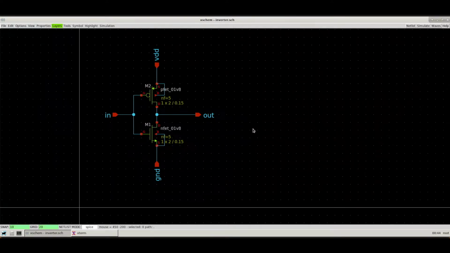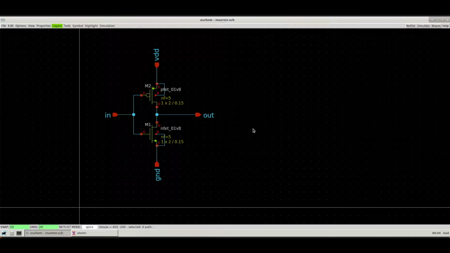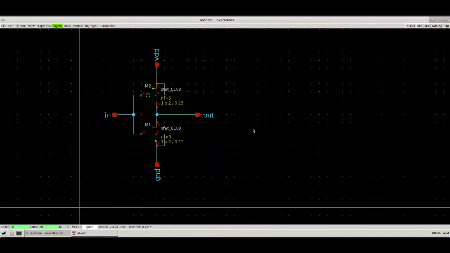All right, welcome back. And in this video, I'm going to be going over the ways to go from a schematic to layout. And I'll be going over two different methods. One involves Magic and the other involves KLayout. So without further ado, let's get started.